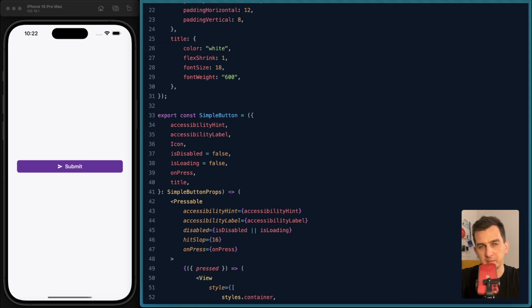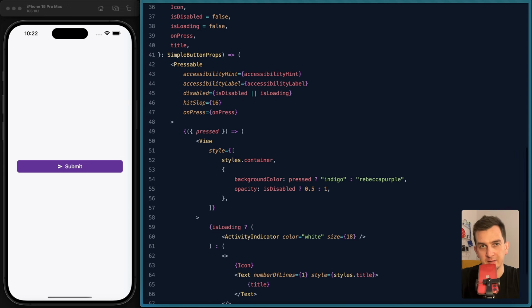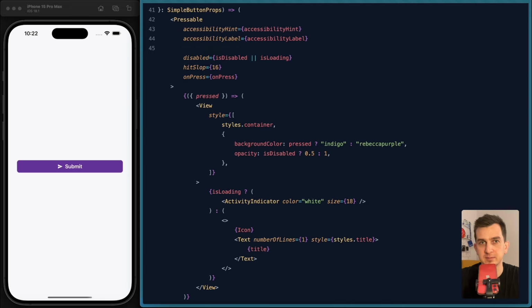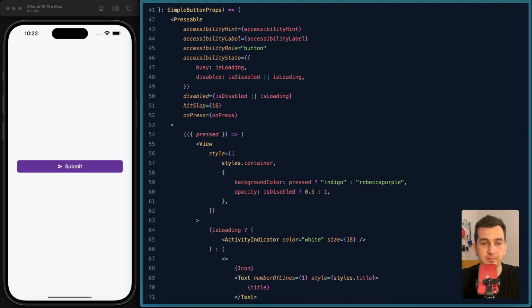To make the button even more accessible, we will add 2 more properties directly to the pressable component. Firstly, let's indicate our component has some role. The accessibility role tells the screen reader what's the purpose of the element. Maybe button? And finally, tell the screen reader the button is busy when loading and disabled while disabled or loading.